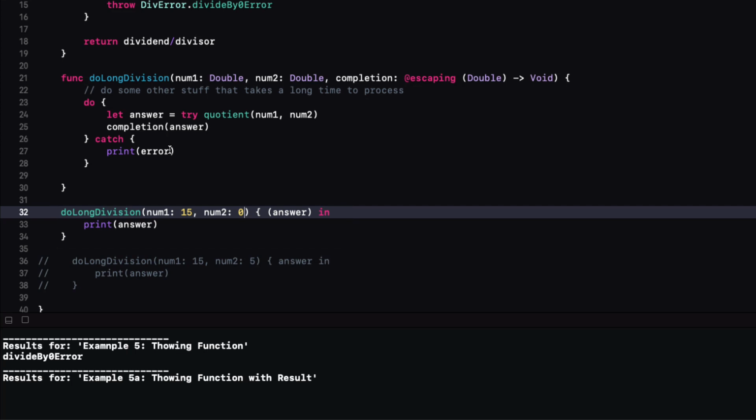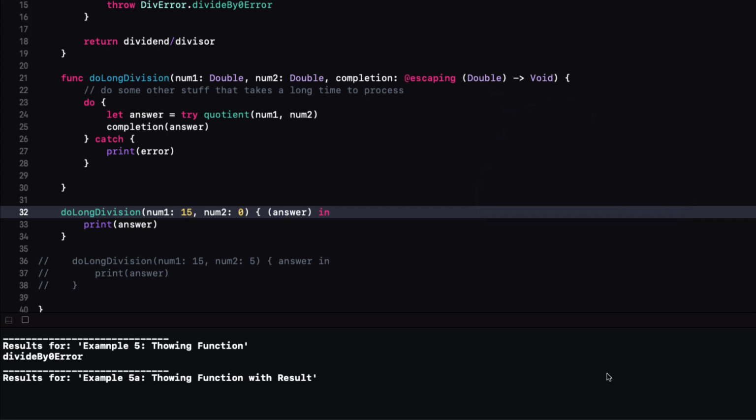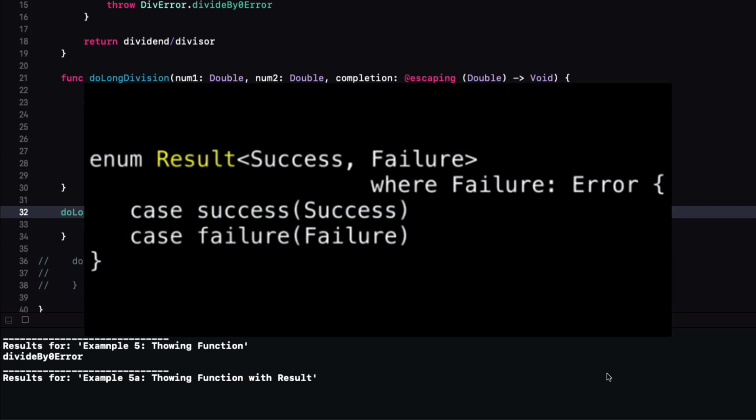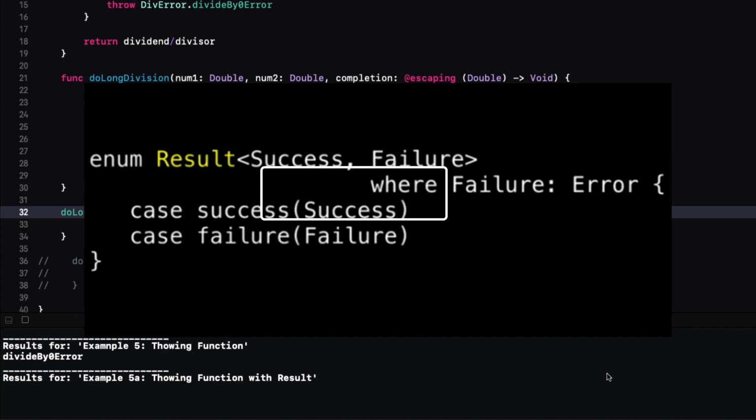Now, I could return a double and an error and deal with it that way, but now there's a better way to do this, and that's using the result type. With Swift 5, we get the result type. And if we look up the definition, we see that it's really an enum with 2 cases, a success and a failure, each with an associated type. And those associated types are generic.